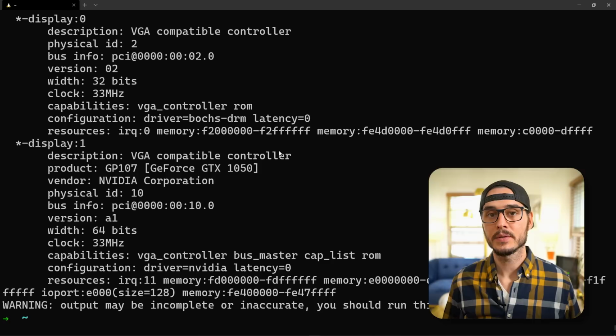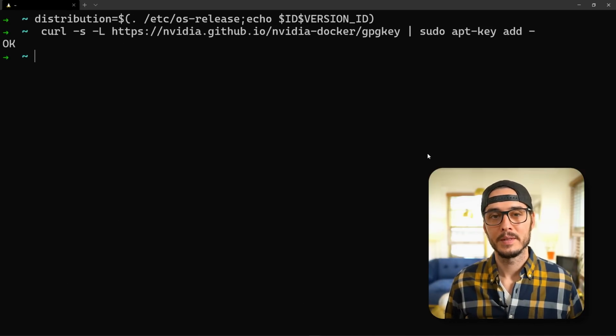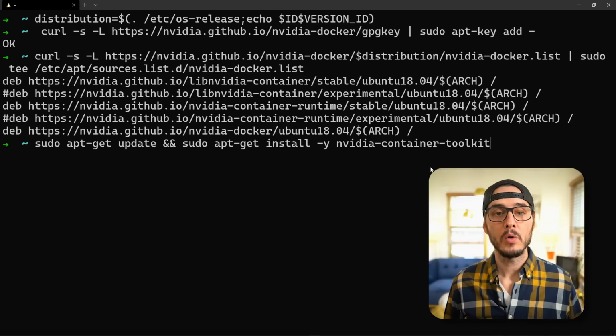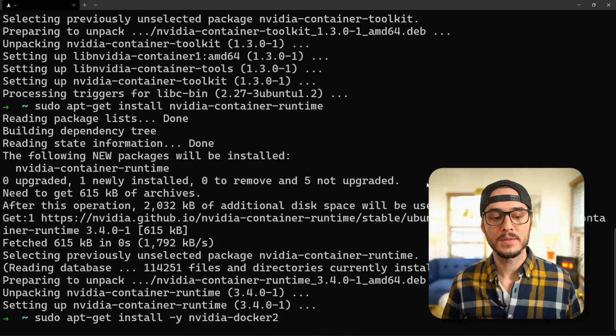Now that the driver is installed, we need to install some additional configuration for Docker. First, we'll set our distribution. Then we'll add a GPG key. Then we'll add an app source. Then we'll add the NVIDIA container toolkit. Then we'll install the NVIDIA container runtime. I've also needed to install this package.